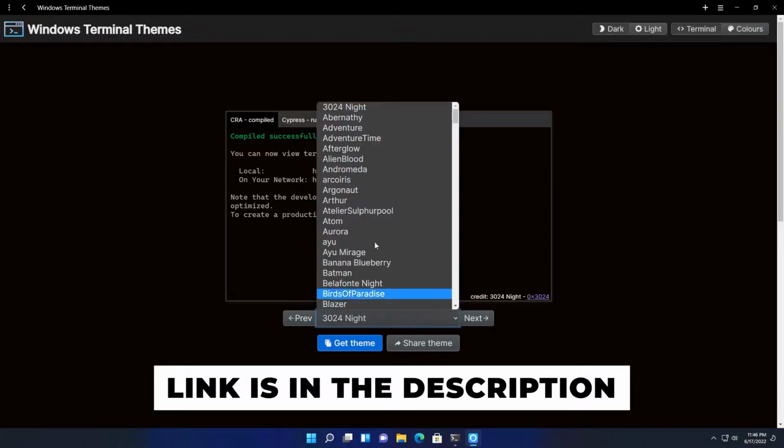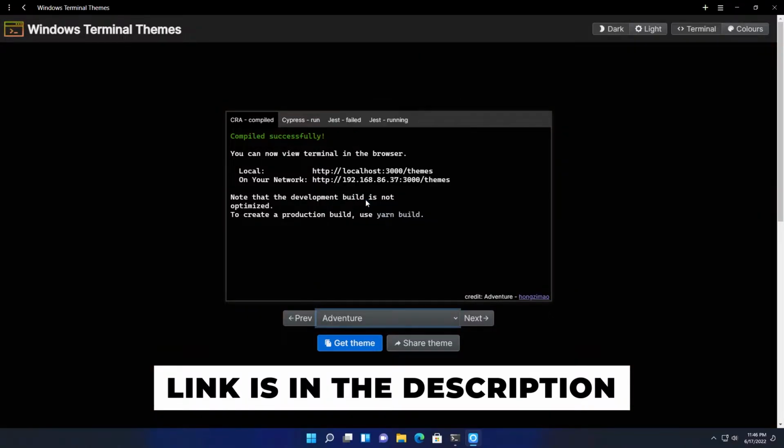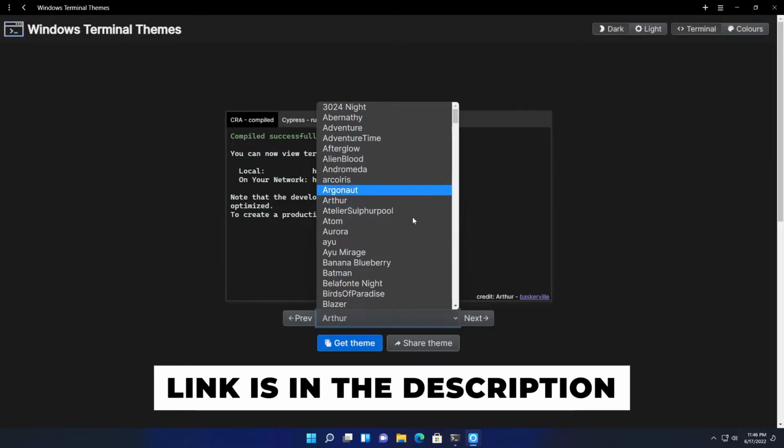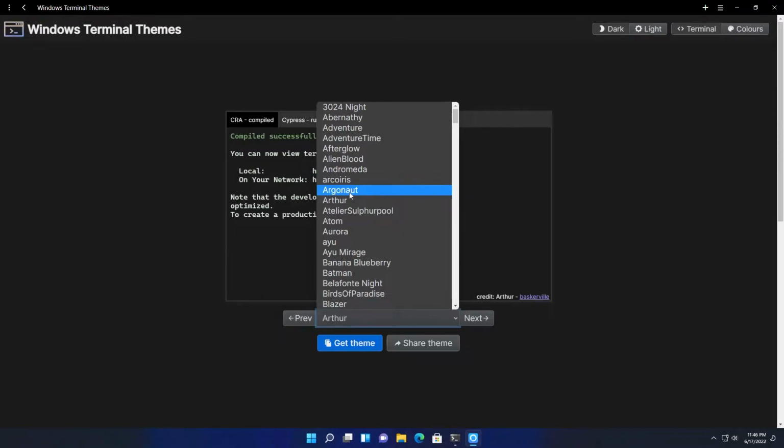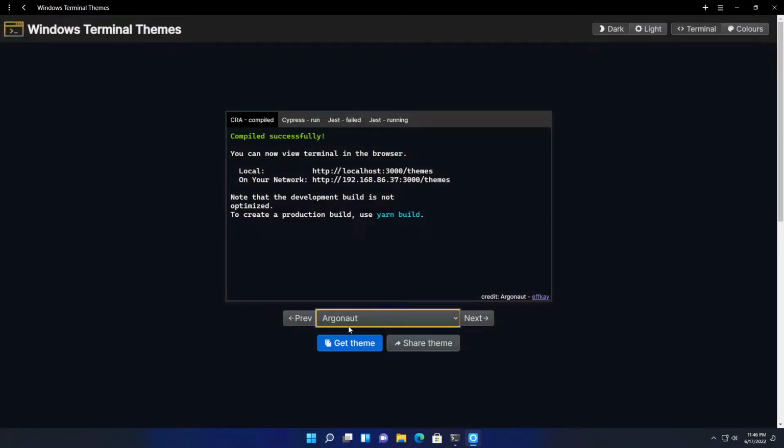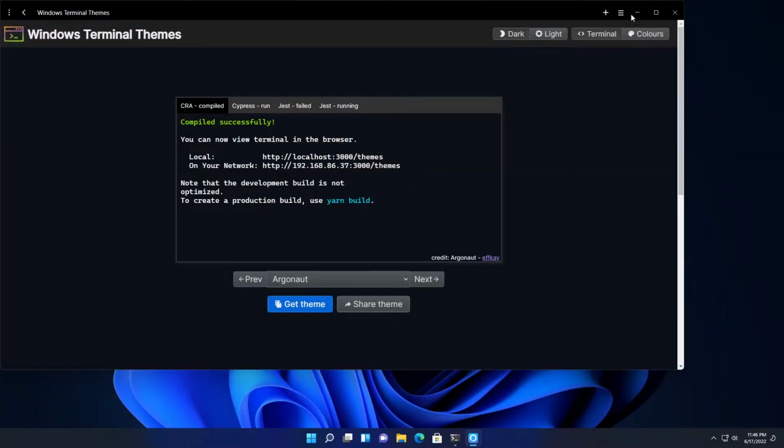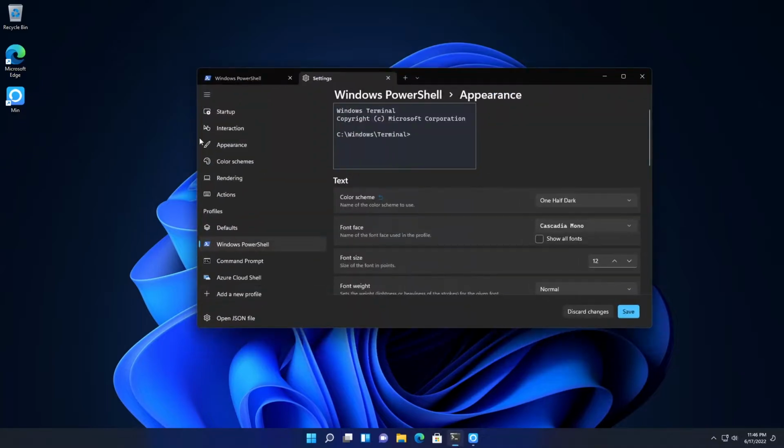So in here you can see there are many color schemes. There are actually many color schemes. So let's select one. I'm going to select Ergonaut. I don't know how to spell it. Ergonaut. Anyway, I have selected that theme, and to add this theme to your terminal, just minimize your browser.